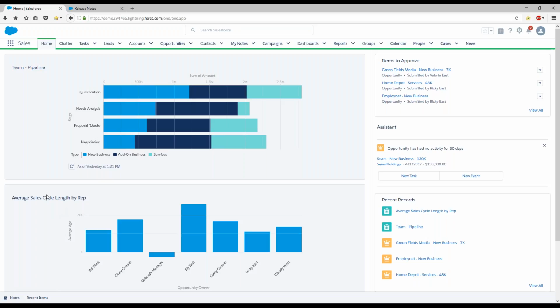And again, if you're a Wave user, you can also drag in Wave dashboards right into here instead of having to use report charts. All right, so that's the first one.